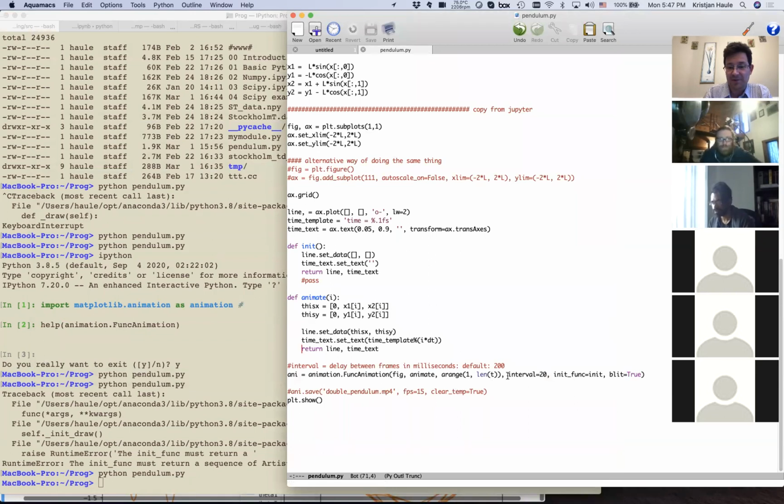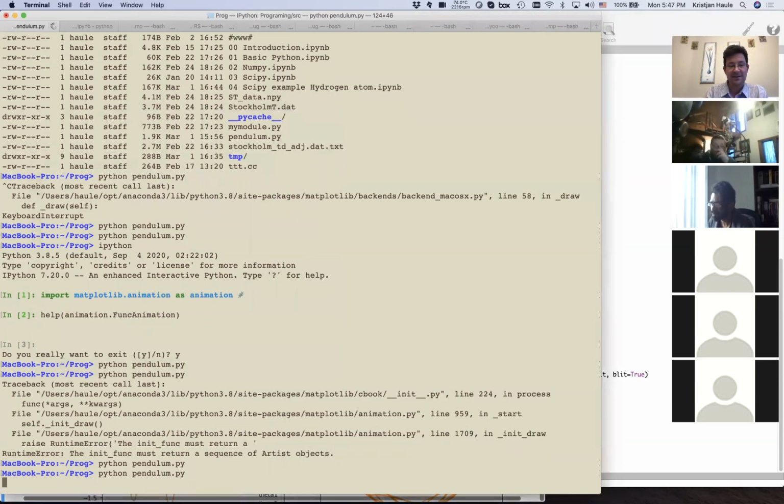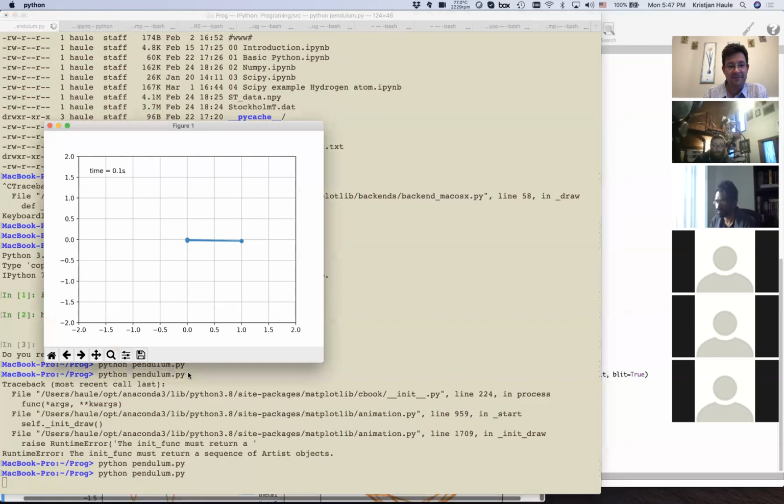So how to tune this? Well, you have to specify this interval variable here. Interval is the delay between frames in milliseconds. The default is 200. So of course, if you specify 200, this is going to look extremely non-realistic, isn't it? Because the time is changing way too slowly. Slow motion.